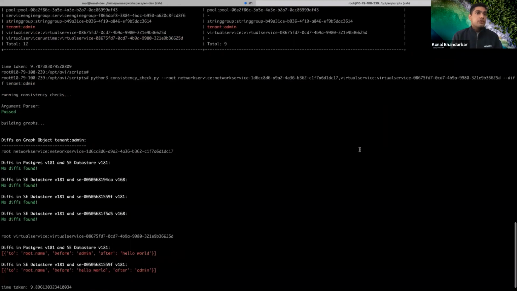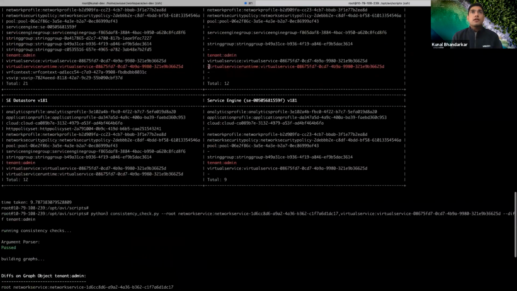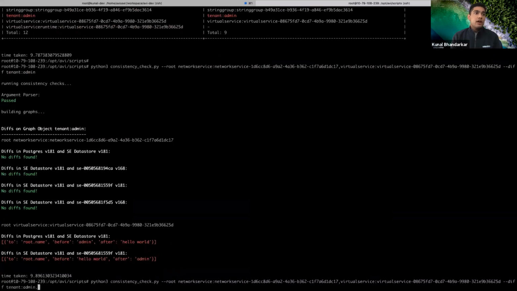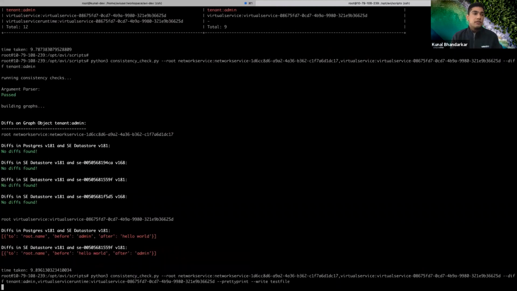So this was a pretty uncomplicated diff. It's just one little field change, but you'll see here in the virtual service runtime, there is a slightly more complicated diff, and I think it helps to have a pretty print option. And this is actually a little bug that I worked on with Rahul, and it was very useful to actually write this to a file to refer back to later. So let's write it to test file.